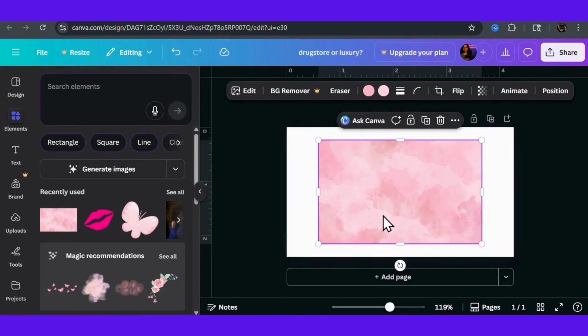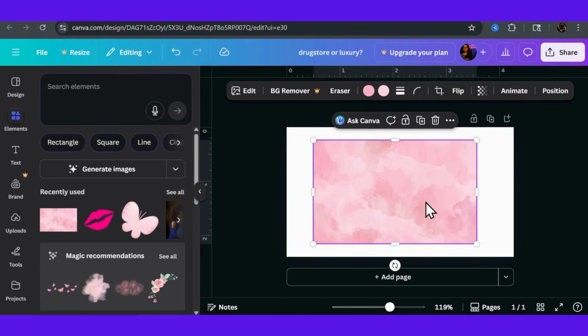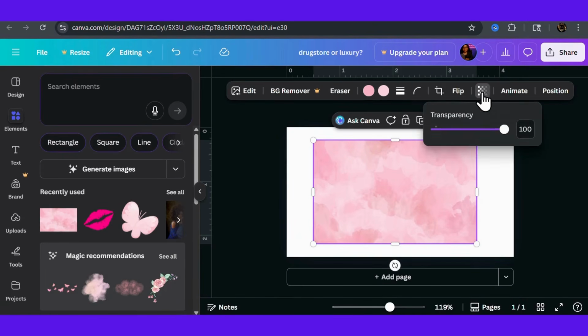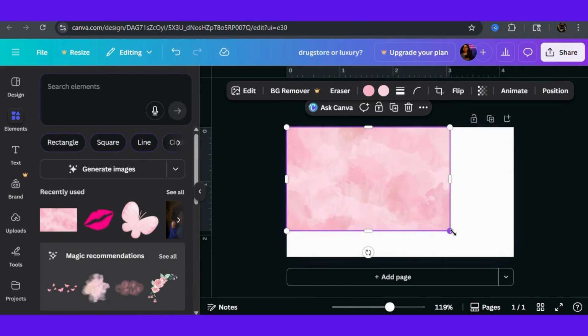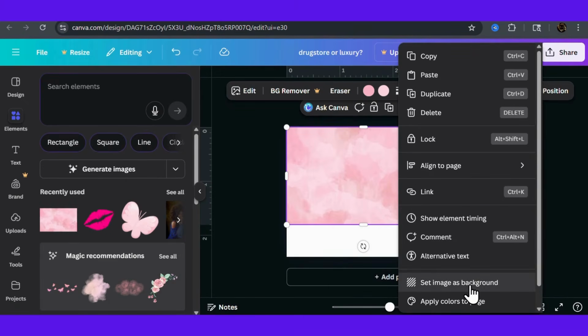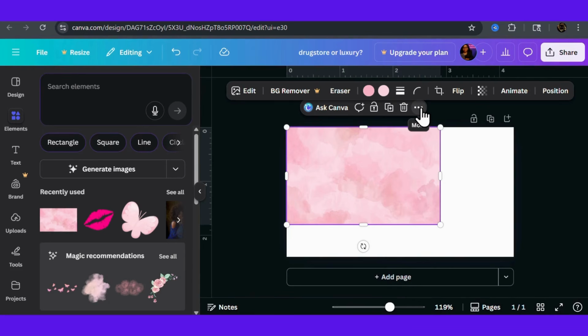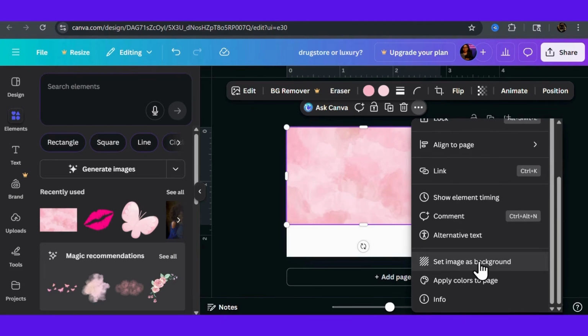Now, the woman I'm adding is also wearing pink, and I need her to pop, so I'm going to make the background a little transparent. Click Transparency at the top, and I am dropping it down to like 91. You can drag the background into place, right-click, and set it as background, or use those 3 dots in the quick bar and do the same thing. All 3 work. It just really depends on what you feel comfortable with.